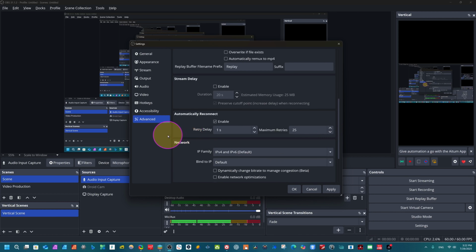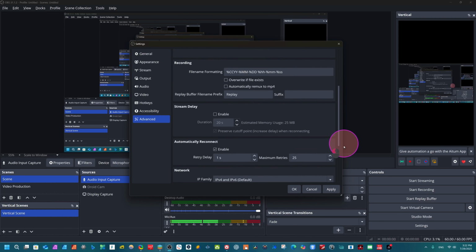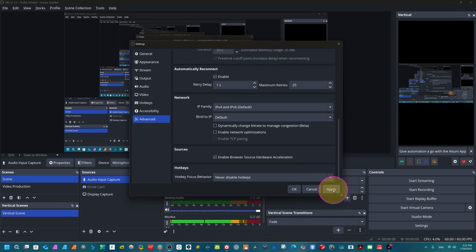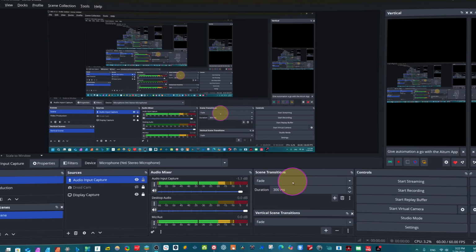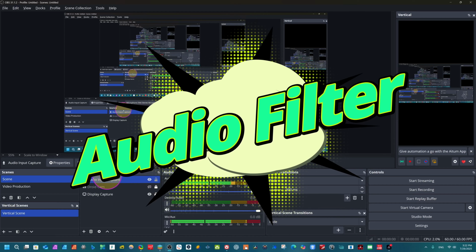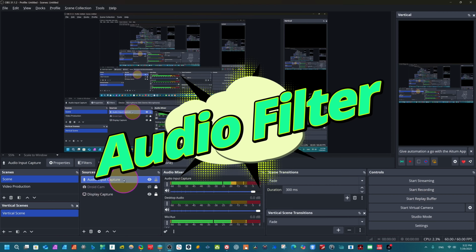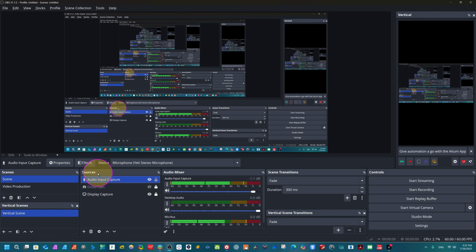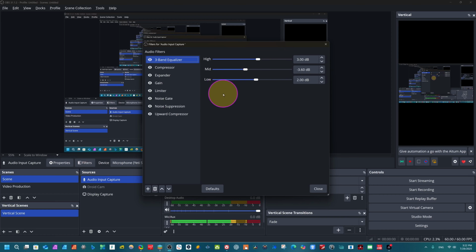Okay, we just come down here, our setting is good. Now we just apply here. Okay, and now we come here, the main setting is filter. You just select here audio, our mic is this audio input capture. And now come here to filter. Actually here we will add all the filters.